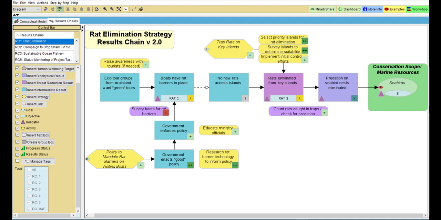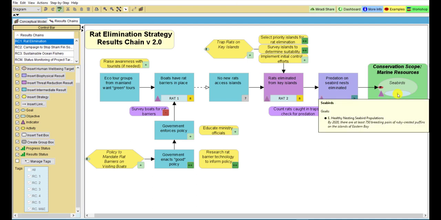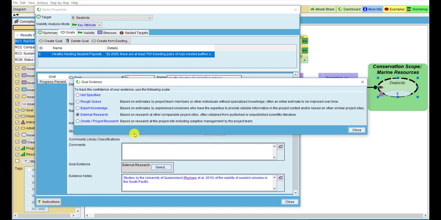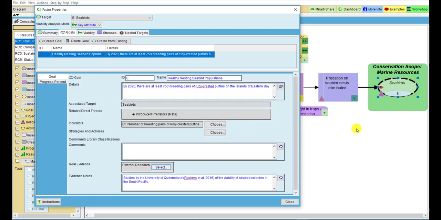For example, if I hover the cursor over the seabird's target, I'll see that we're hoping to see 750 breeding pairs of ruby-crested puffins. Where did the 750 number come from? If I open up the goal dialog box, double-clicking on that, I can see the goal statement at the top, and then there's an evidence section down here at the bottom. I'll click on select so you can see the five categories of evidence, including rough guess, expert knowledge, external research, and on-site project research. In this case, we're using external research as the evidence base for the goal statement, and you can see in the evidence notes where that evidence came from.